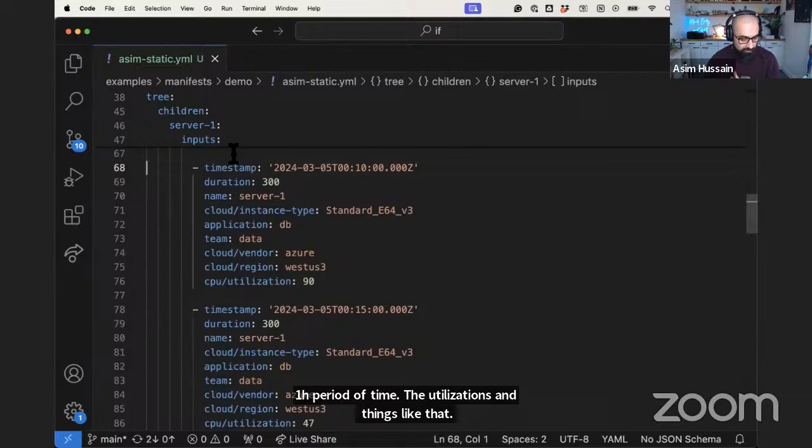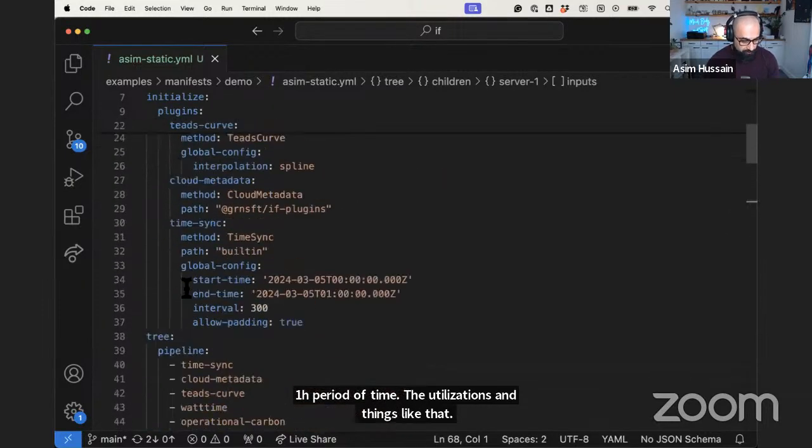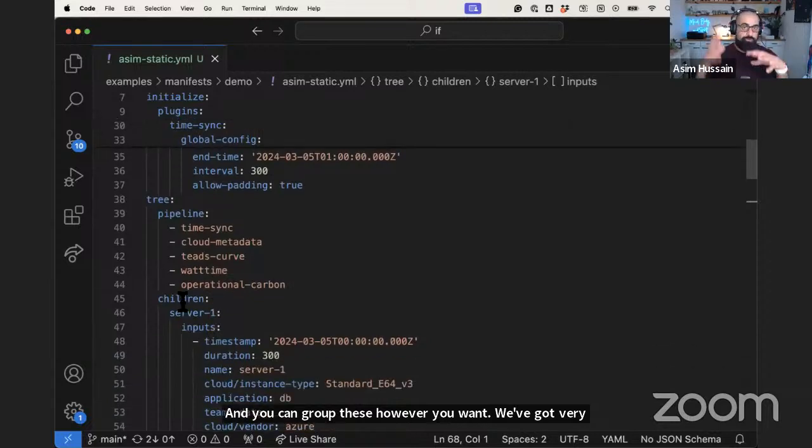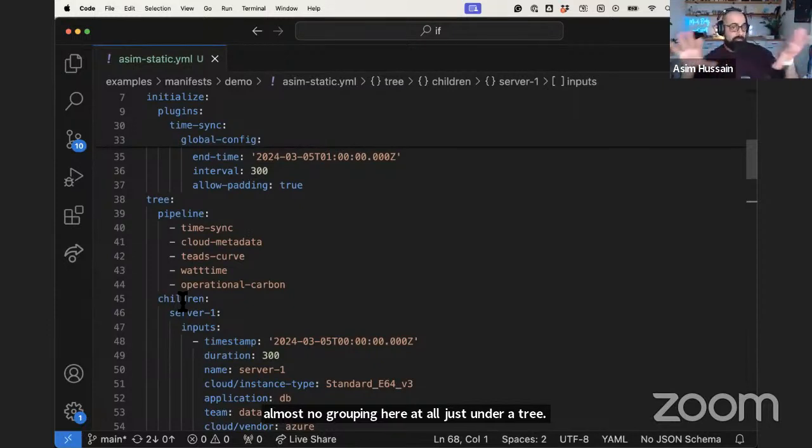And you can group these however you want. We've got almost no grouping here at all, just under a tree. But you can actually have children of children of children of children of children, grouped by region, grouped by department, grouped by whatever it is. And I'm going to show an example of that later on. Groupings is just how you want to structure the information to surface different things.